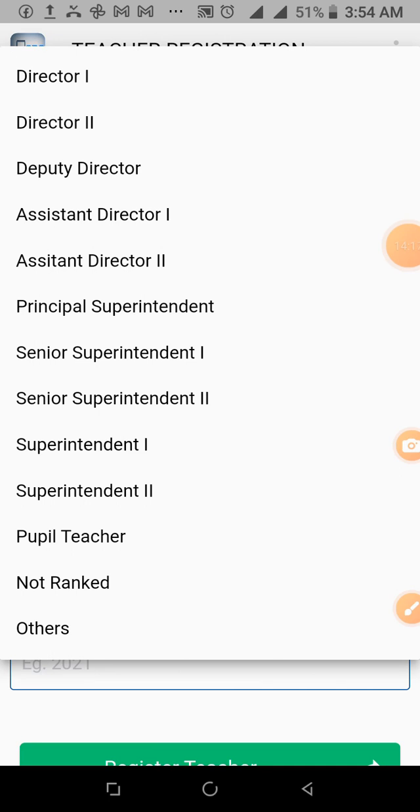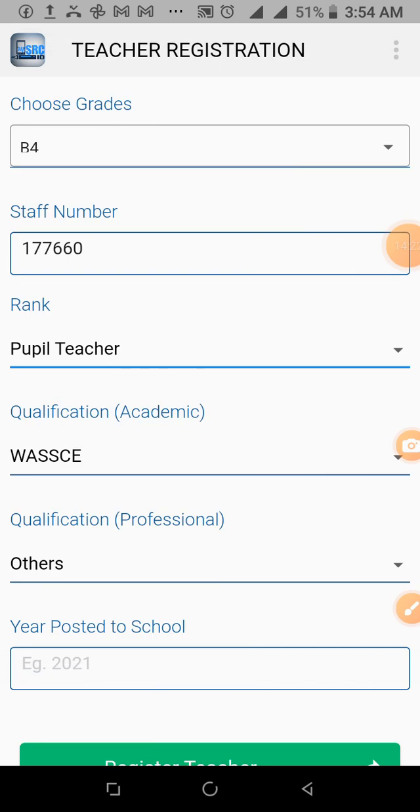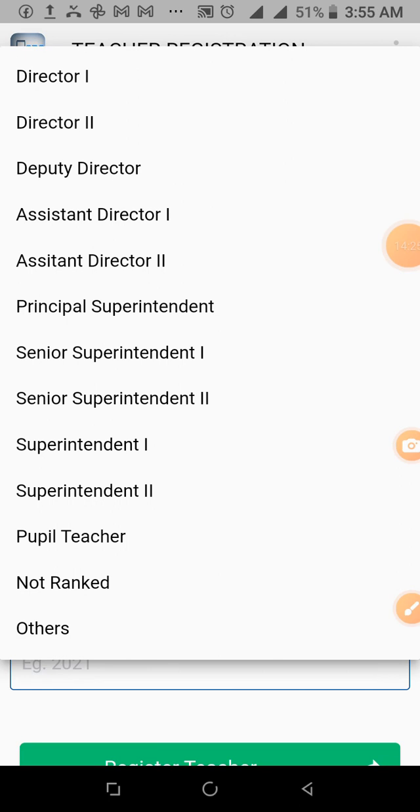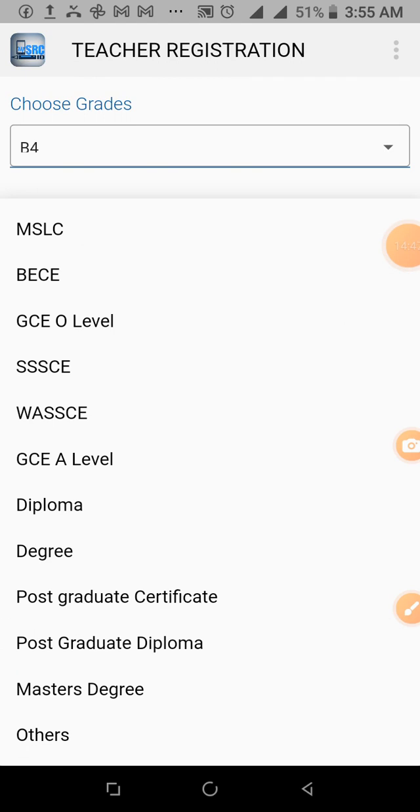What if Kofi Mensah is ranked? Because Kofi Mensah doesn't have any rank, then you select not ranked. Now, what if Kofi Mensah is a professional teacher and therefore the rank is, let's say, principal superintendent? Then you select accordingly.